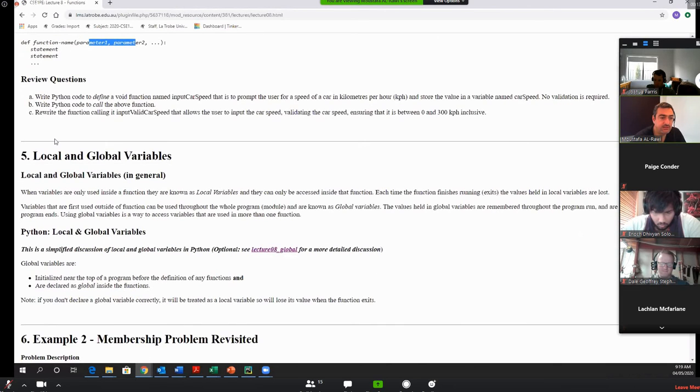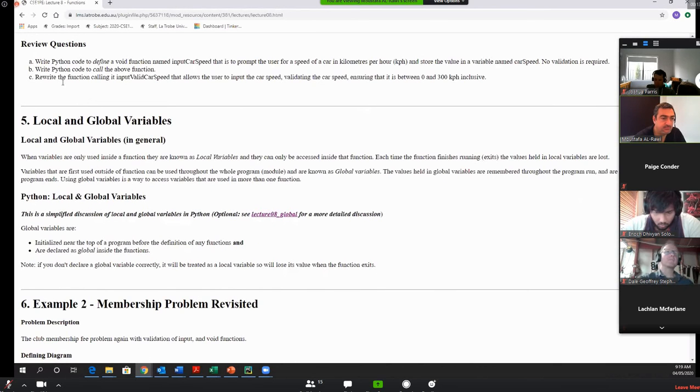So I want you to spend some time thinking about that. Write a Python code to define a void function named input car speed that is to prompt the user for a speed of the car in kilometers per hour, and store the value in a variable named car speed. No validation is required for this example. So spend a few minutes trying to come up with the definition of that in Python.